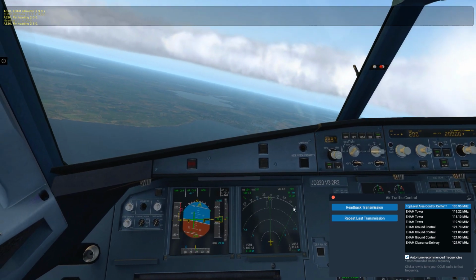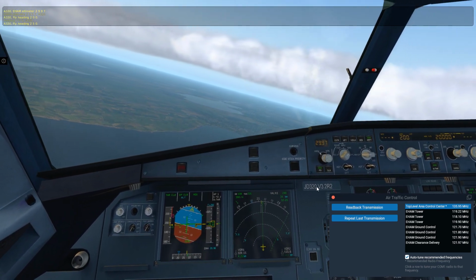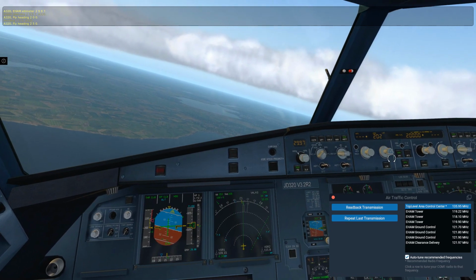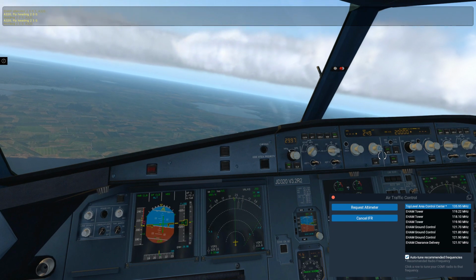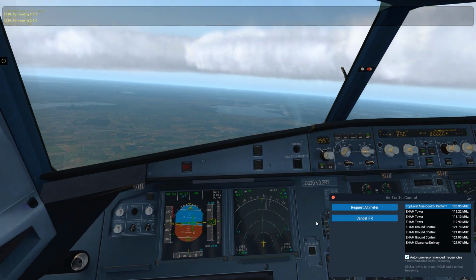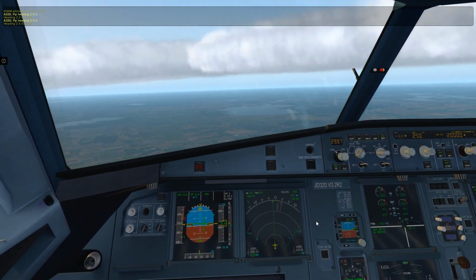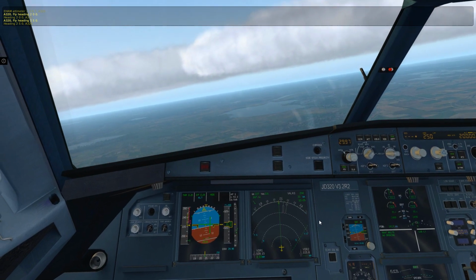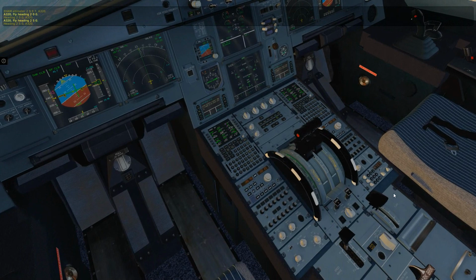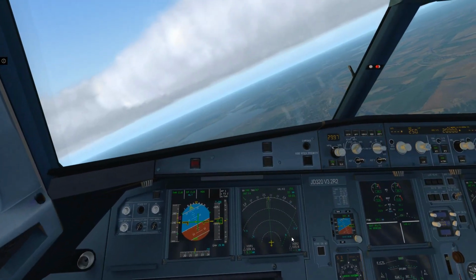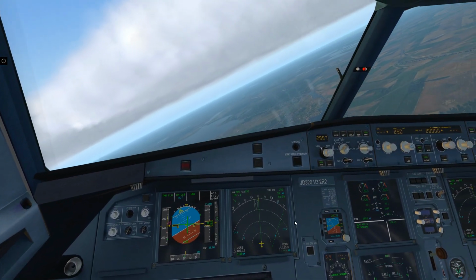Alpha 320, fly heading 250. Heading 250, Alpha 320. Alright, so 250. Speed check. Flaps 0. Yeah, flaps all the way up.